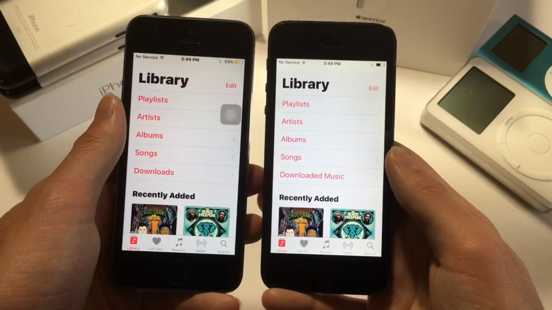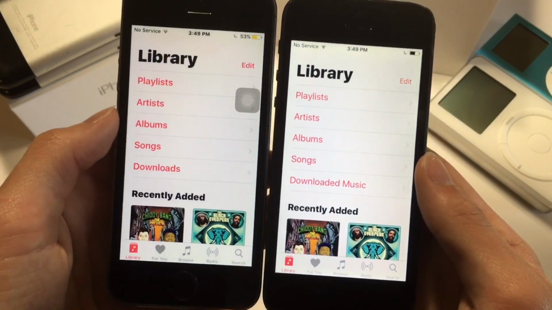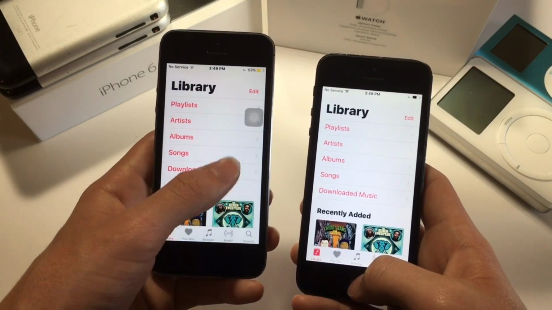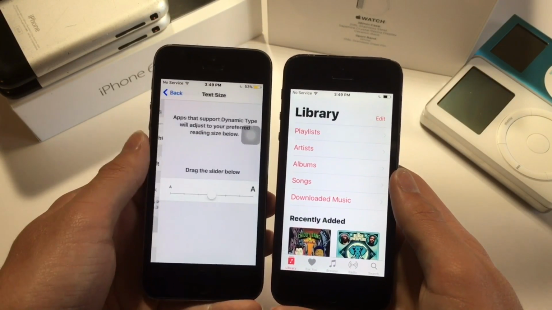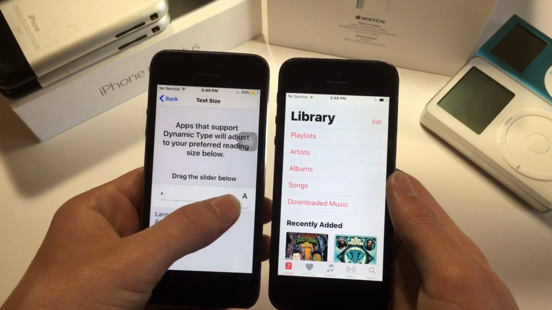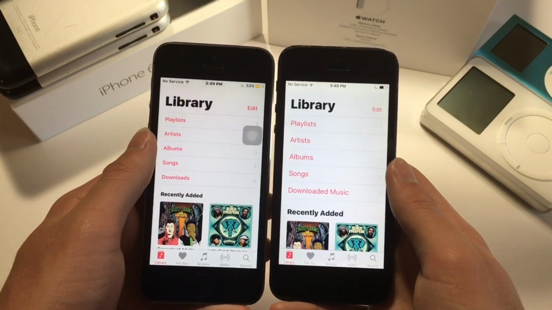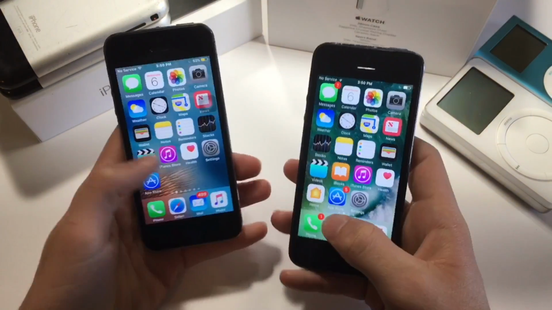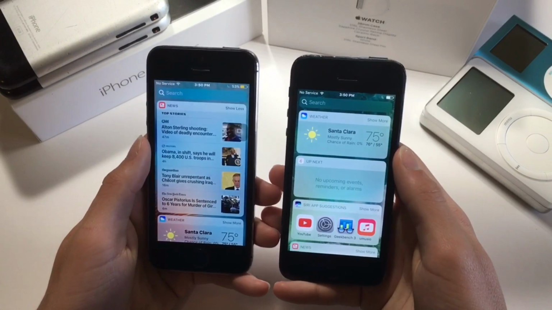Okay, so starting off with the music, you can now change the font size of these words. So basically you can change the size of playlist, artists, and all that in the new Beta 2. I personally like this a lot because they seem really big on iOS Beta 1. So right now I can just drag that little bar and you can see the font size is smaller, which I like a lot.